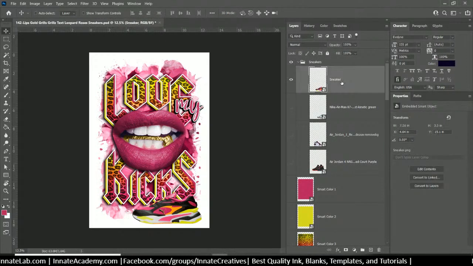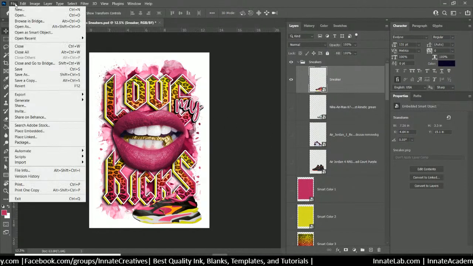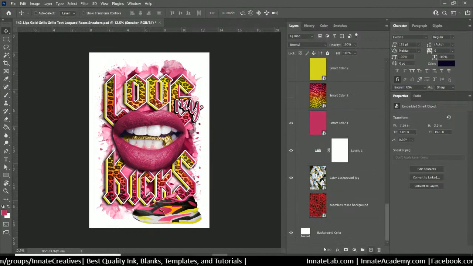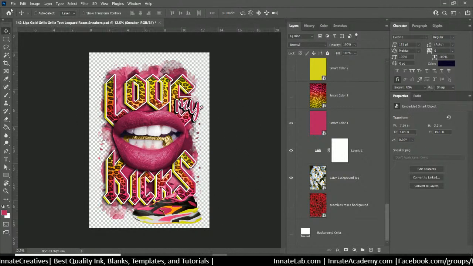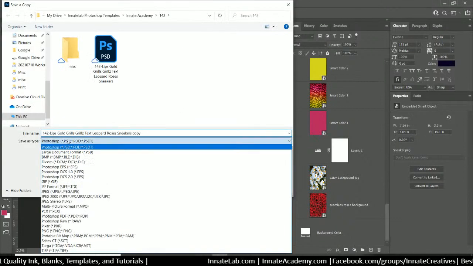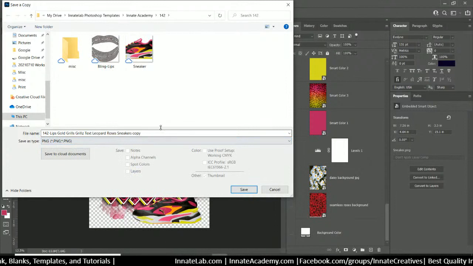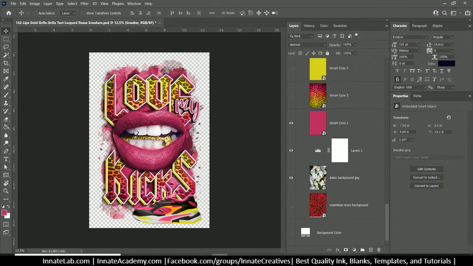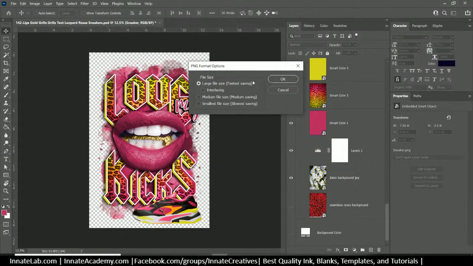Alright, so let's say I'm gonna save this one, love my kicks. Boom, I love this design. I love the daisies in the back. Let's go to file, I'm gonna do save as. If I want to save it as a PNG, just take off that background color there. File, and we have to do save a copy now with the new Photoshop. And I have to save it as a PNG. And then I'm going to call this one pink and yellow daisy.